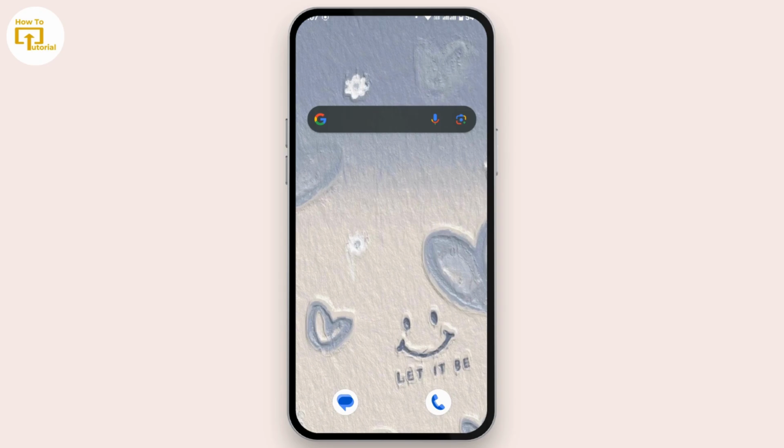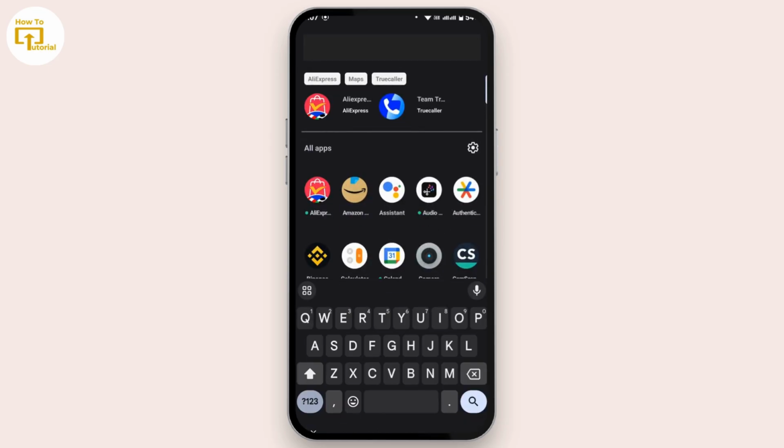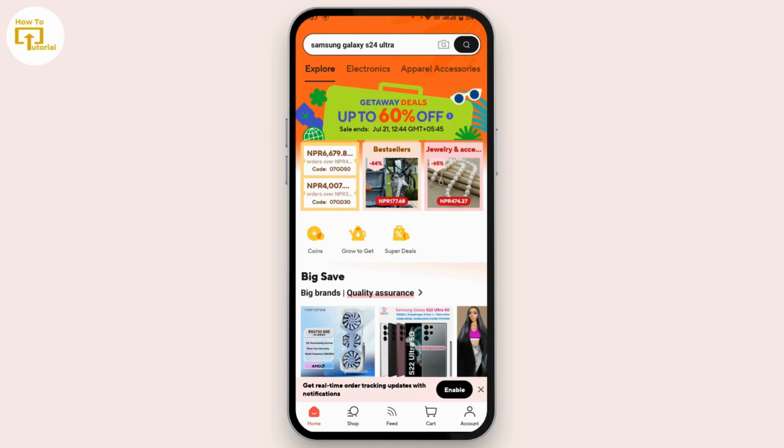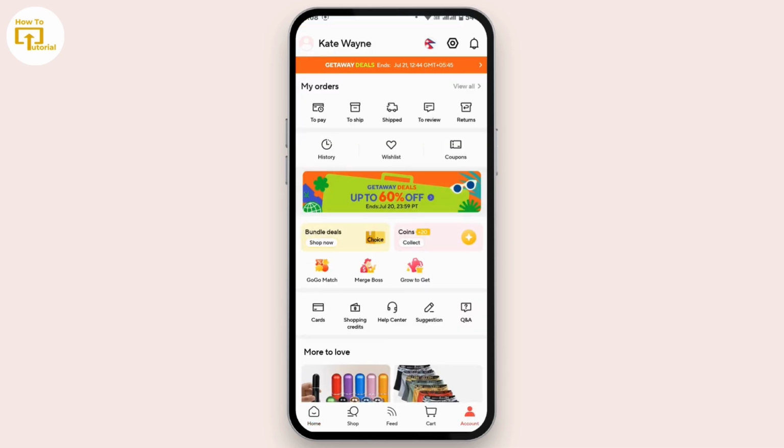First of all, open up the AliExpress application on your mobile device. After that, log into your account. Once you're logged in and you land on this home page, navigate to the account icon from the bottom right corner. That will take you to your account page. Now in this interface, you will get an option as coins. So tap on coins.